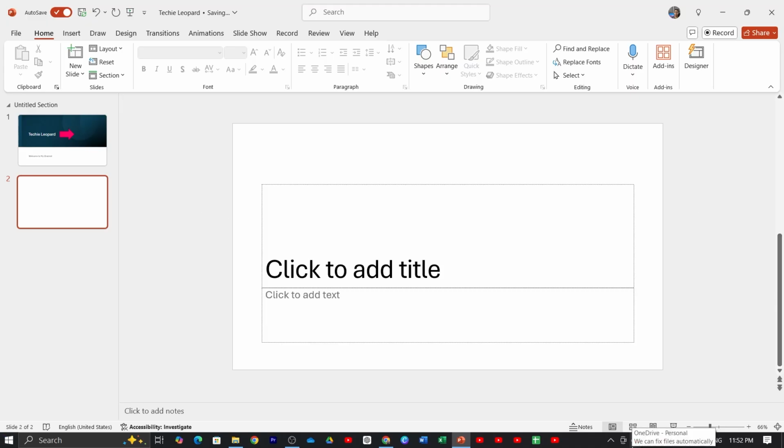Now for the second method, you have to just press Ctrl plus M from your keyboard, and that's it. Here you can see in my document a third slide has been created successfully.